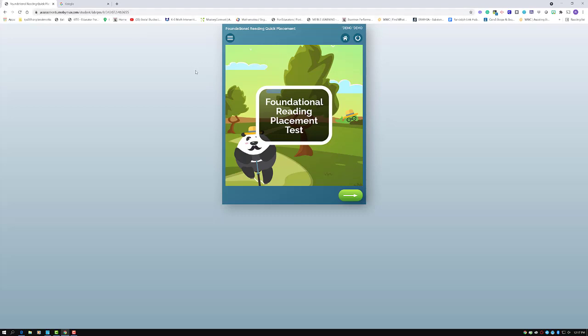So as they log in, you will also see that they have the circle with the 3 lines for zoom. So students can zoom in if they need to see something bigger on the screen.